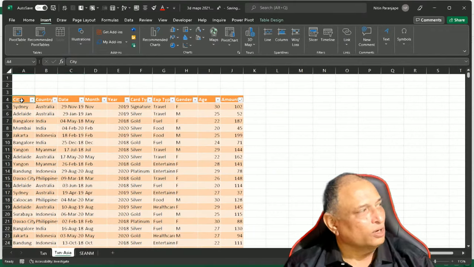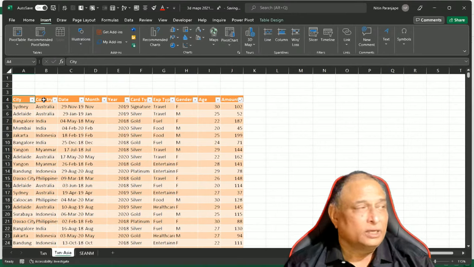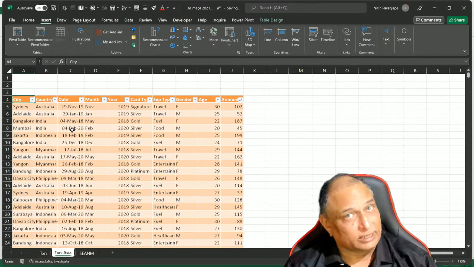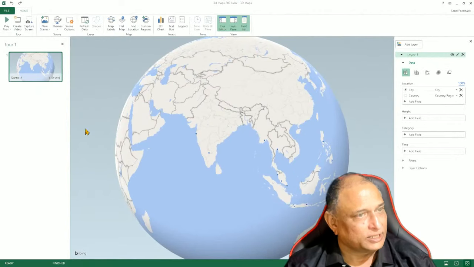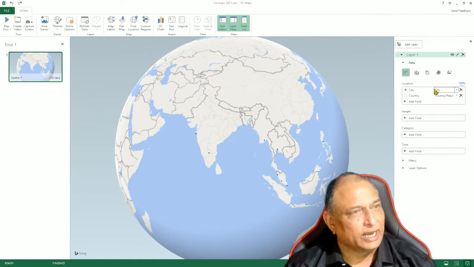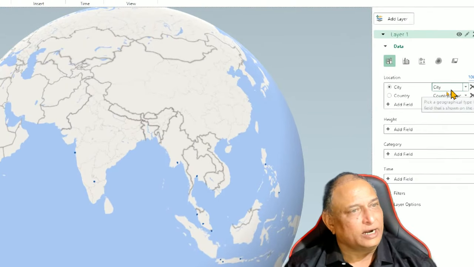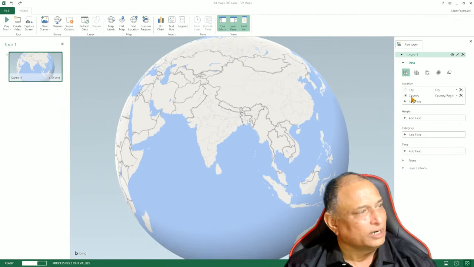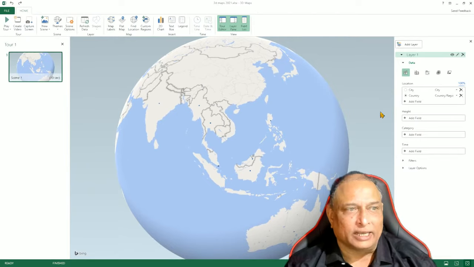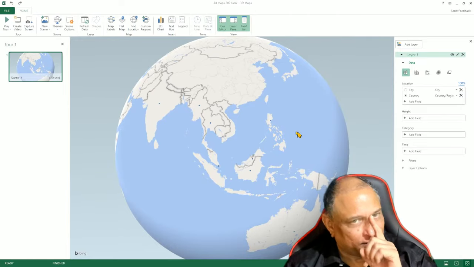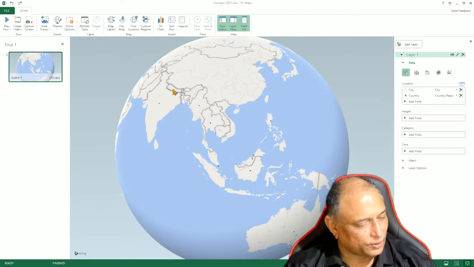So notice I had a column called country and city. It picked up those columns automatically. It checked whether the column actually contains valid names of cities and countries, and it automatically added them here. Right now it is showing cities. If I click on countries, it'll plot countries like that. Now, what has it done? It has just plotted something. We want to see the names as well. How do we do that?